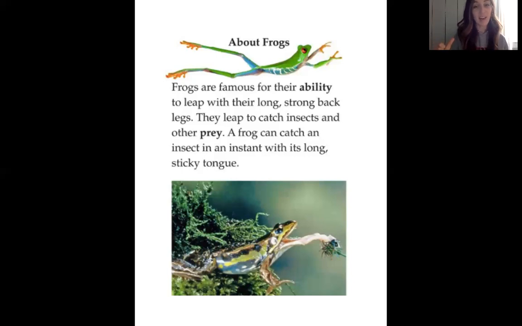I am here to help you through the first chapter, called Frogs. I took pages from the book that I read you in the last video, and I put them right here to show you how to take facts from a video and put them into our graphic organizer.